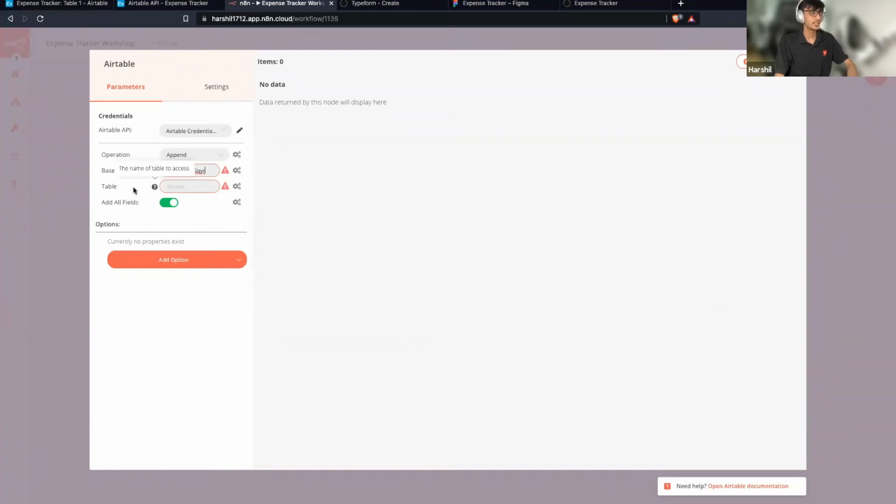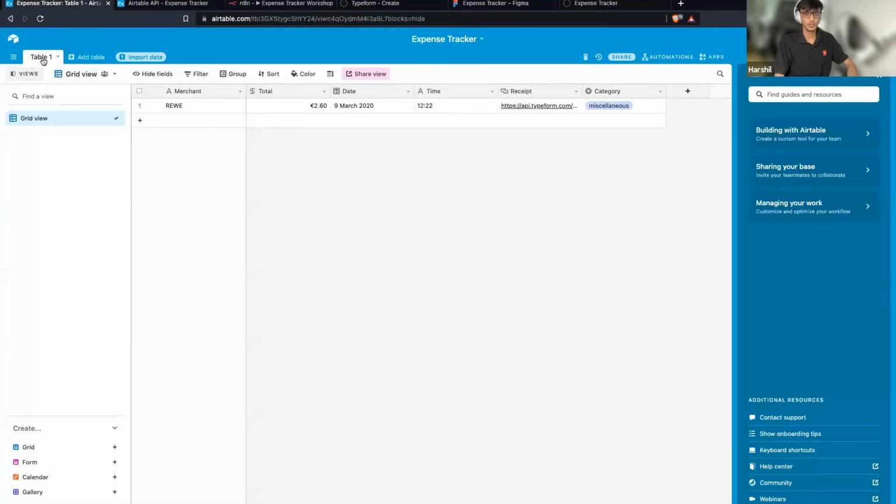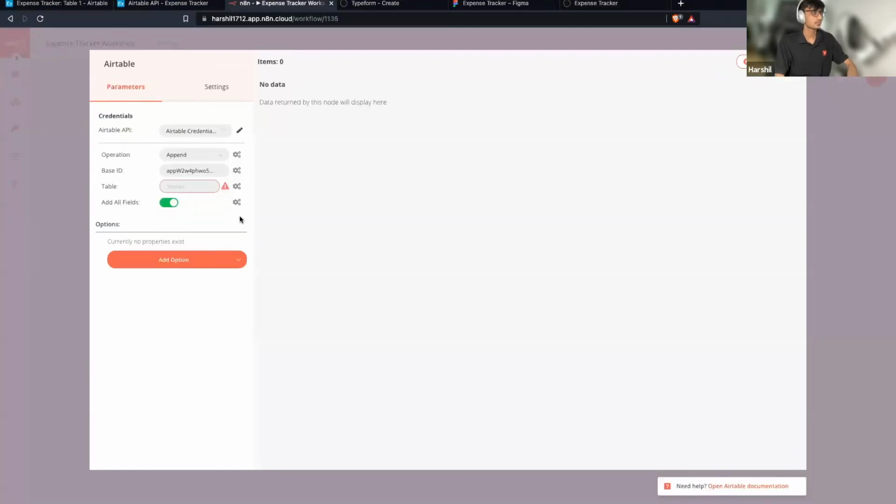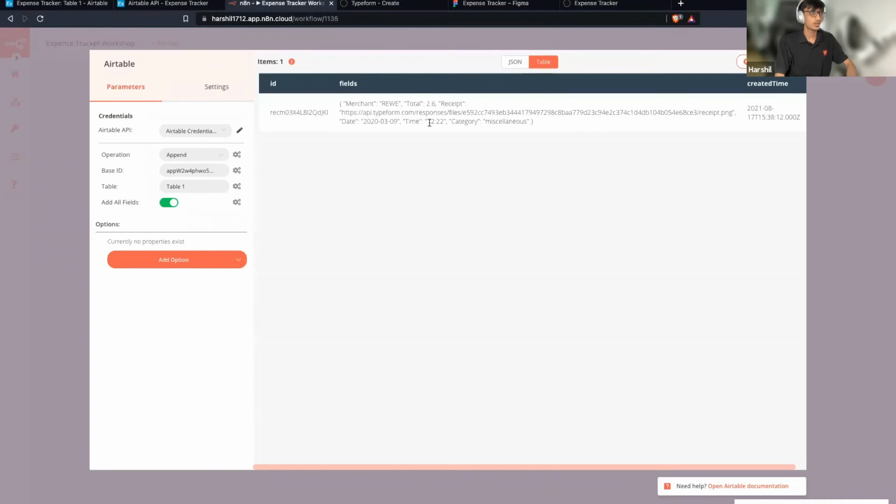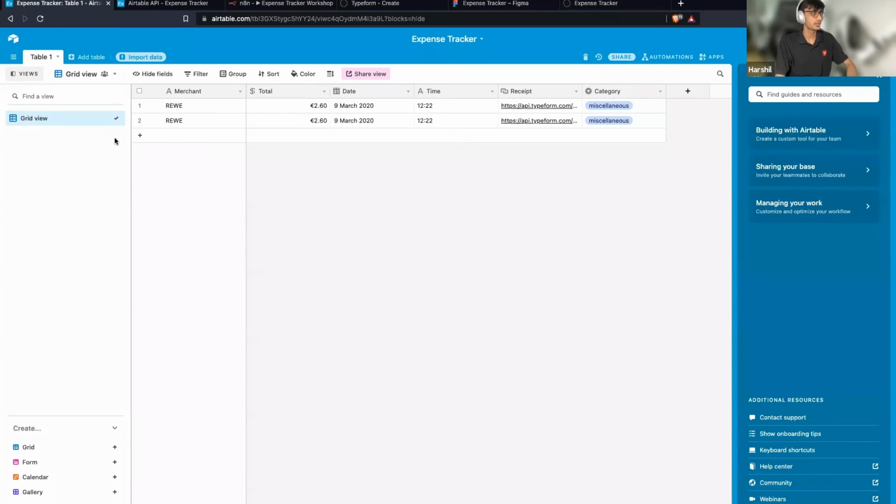And lastly, we need the name of the table. So I am using the default name, that's Table 1. So I'm going to enter Table 1 in here. And I'm going to execute the node. All right, so we now have some response from the Airtable node as well. Let's take a look at the table itself. And here it is. Here is a new entry that we just created.